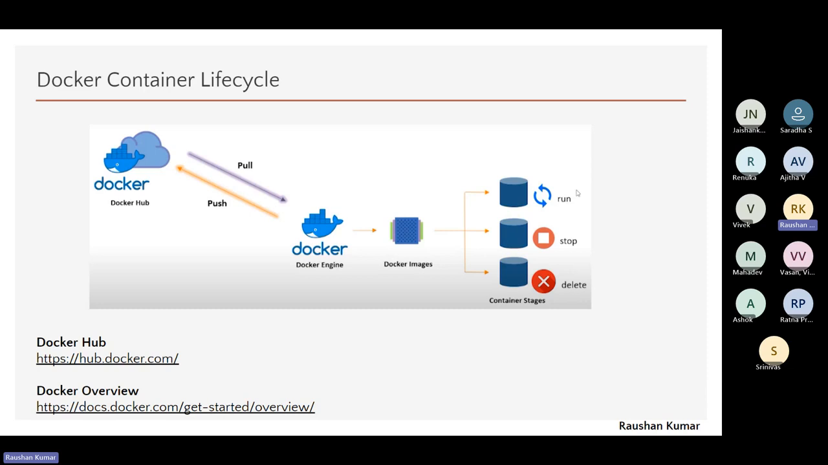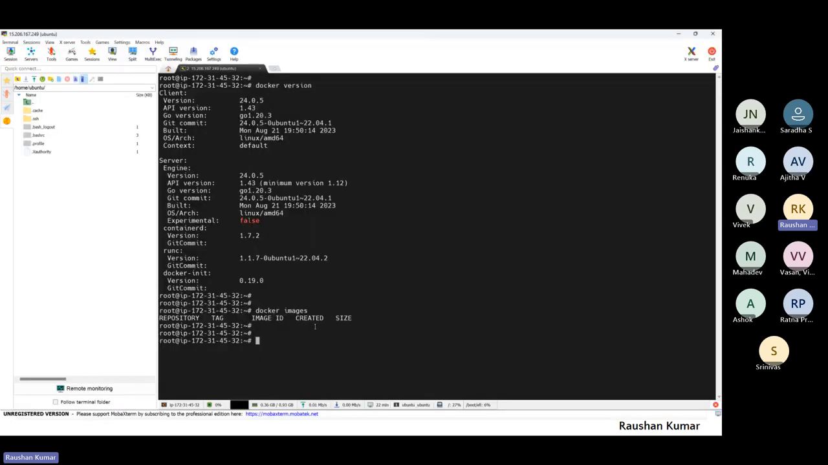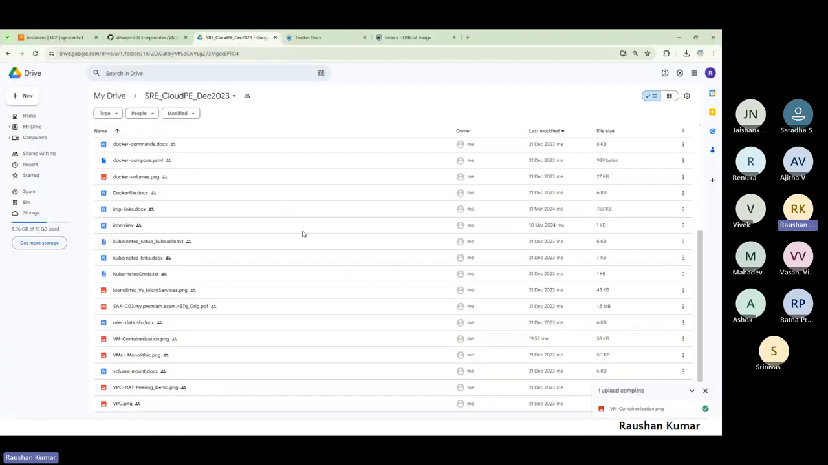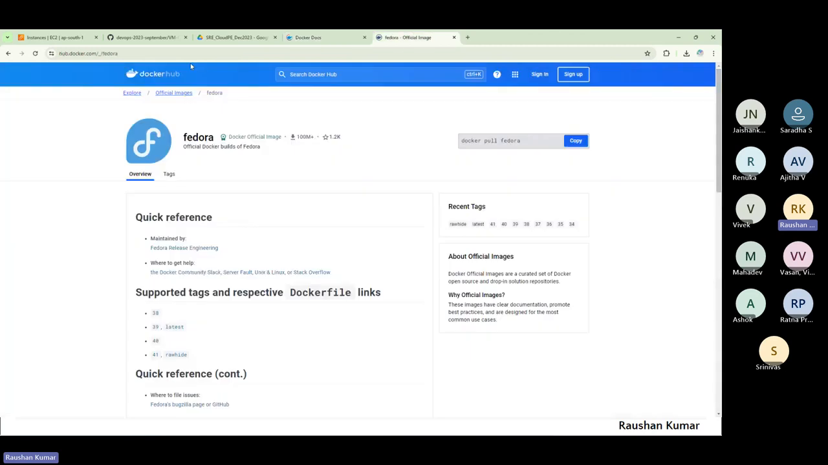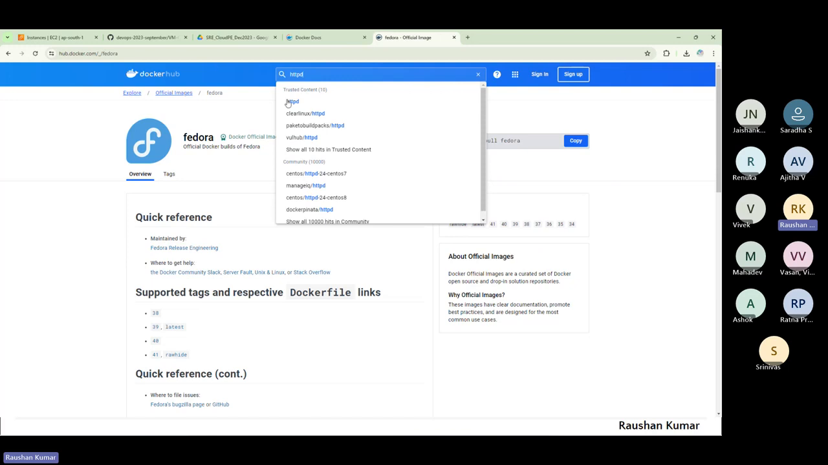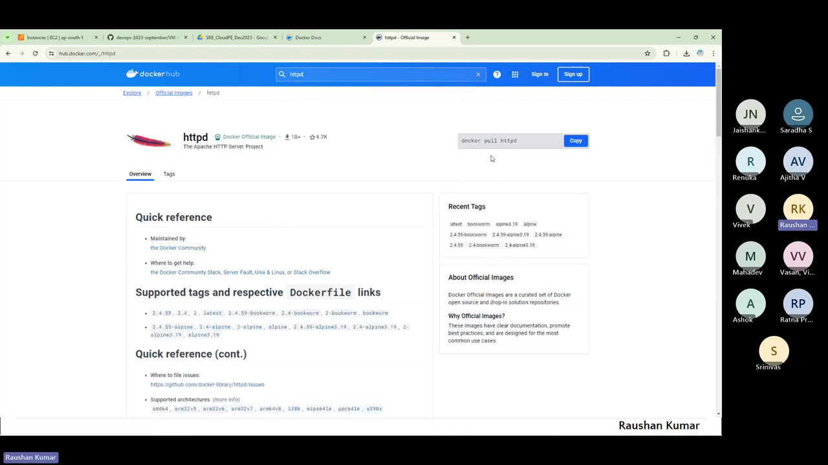Okay, now what I'm going to do, just to make it clear, I gave you an example of HTTPD. Let me do that. I'll go to hub.docker.com and for HTTPD, let me download the image. I'm going to issue this command, docker pull HTTPD.